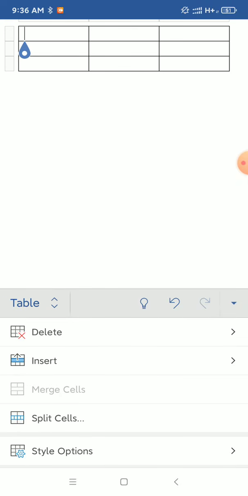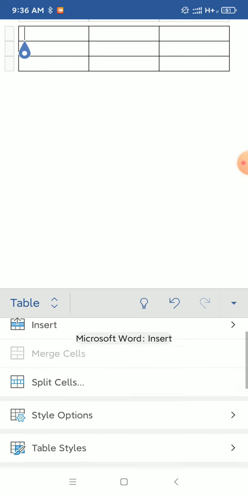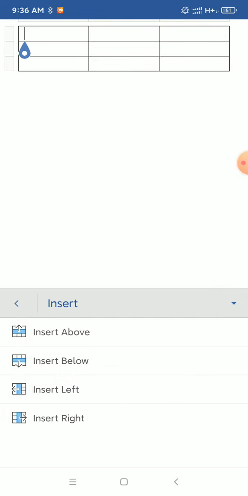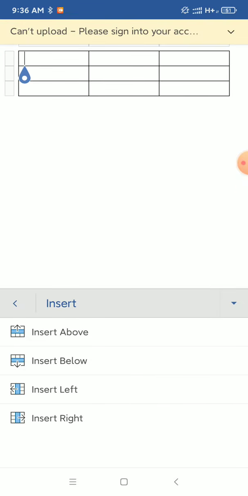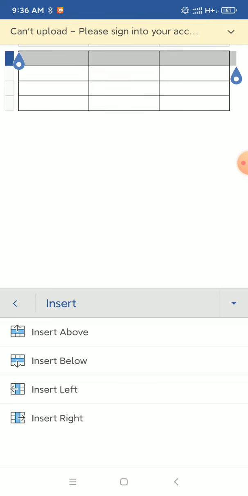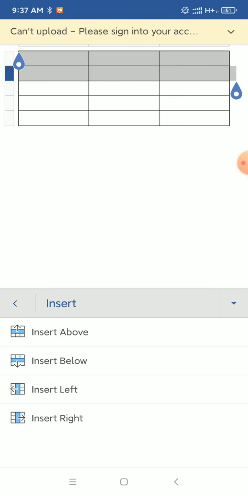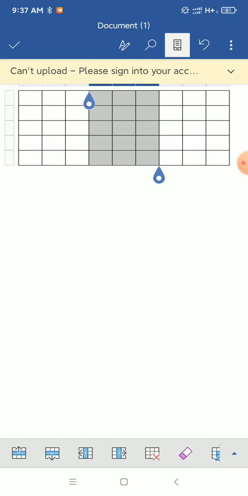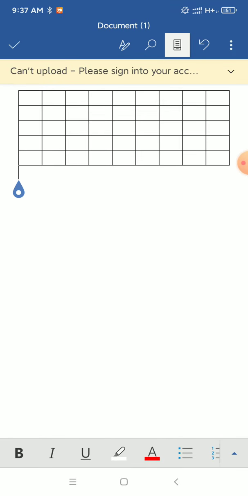Then you can add an insert option. I just click it, then again you can click it like that. You can insert above, below, left, right. You can add more rows and columns like that. So guys, in this way you can insert a table on Microsoft Word very easily.